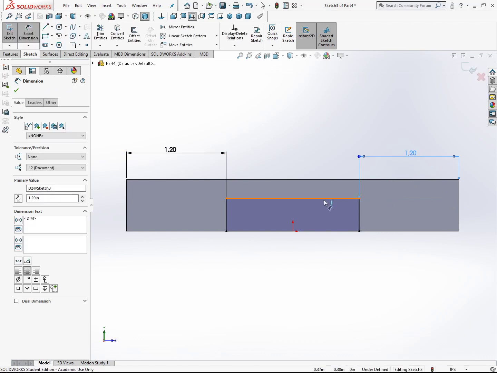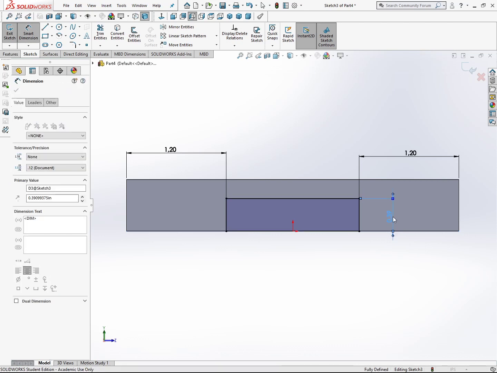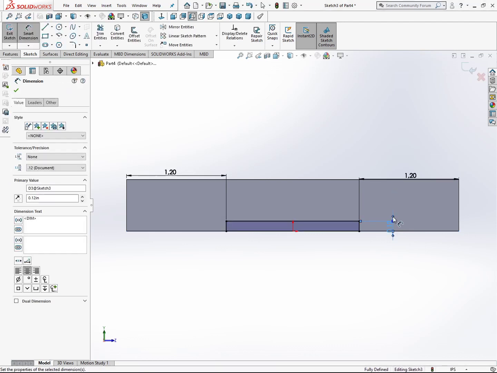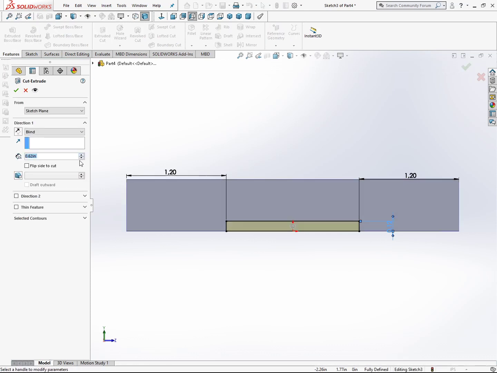The height of the rectangle is 0.12 inches. Okay, when the sketch is fully defined, we create the next extrude cut and set it from blind to through all, and press OK.